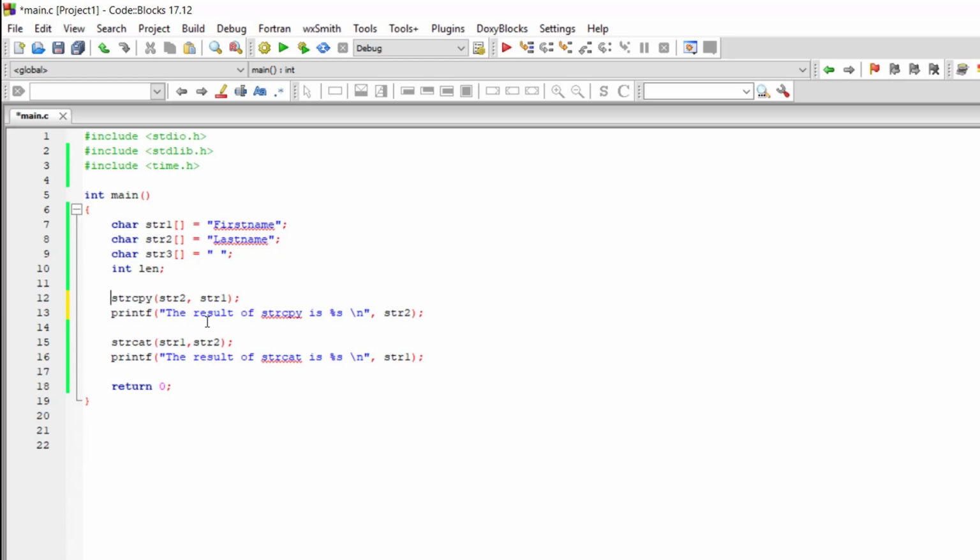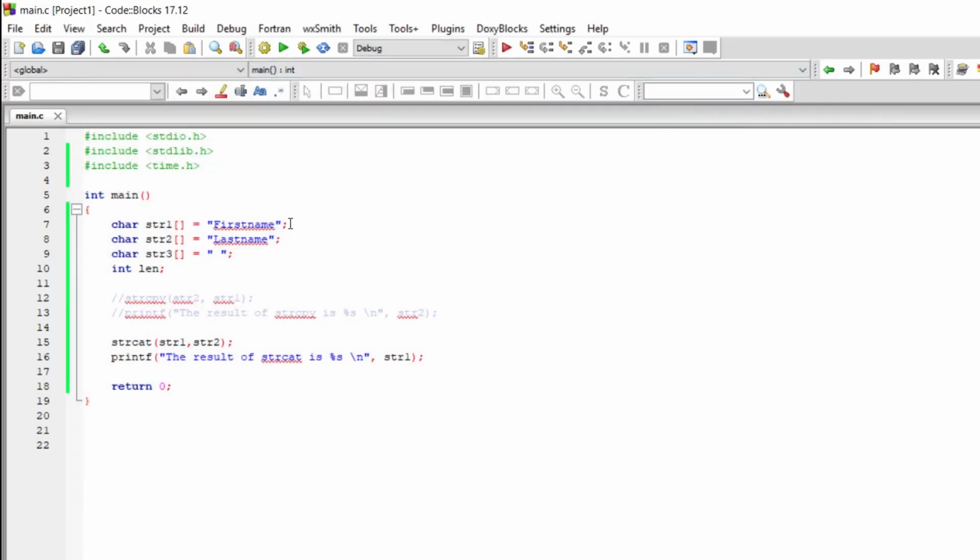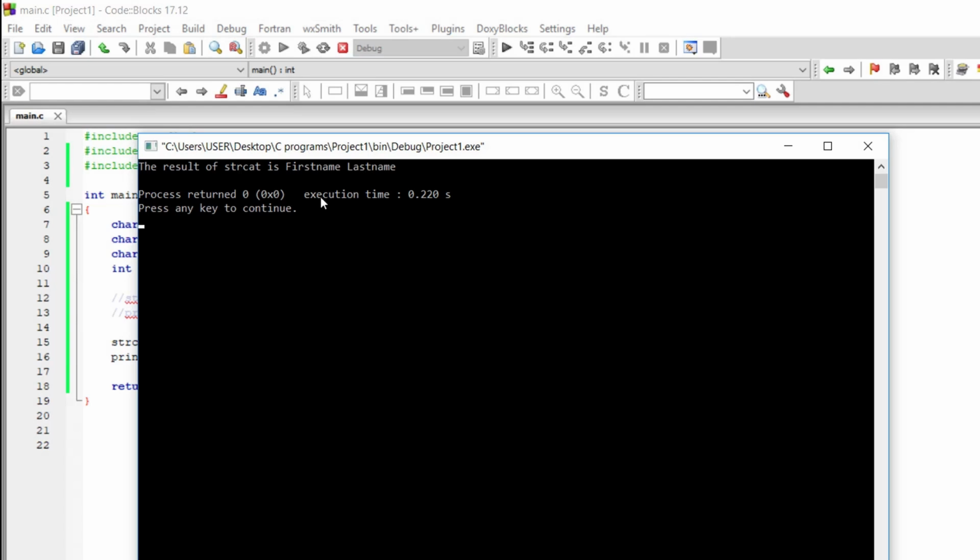Let's comment the very first one we did by putting // and run this code again. Let's check that out. The result of strcat is first name last name. You can see that both are joined together. If you want to give a space here, you can go over here and press space while inside this variable, because space is a character. Let's run that again. It will be first name, space, last name. Let's check it out. First name, space, last name. You see that?